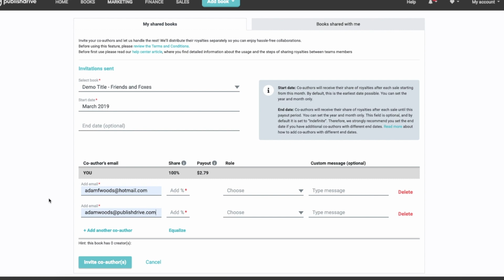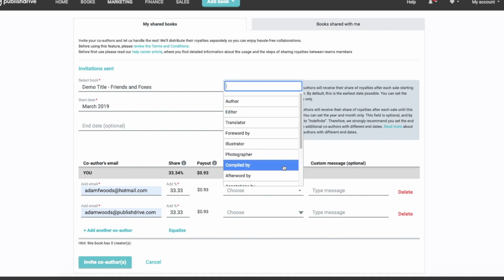Now, if you have different end dates, like I mentioned before, everyone with the same end date needs to be invited at the same time. If everybody has no end date, it's just an indefinite period of time. It's simple. All you have to do is just enter in all of the email addresses. Then the next thing you do here is add the percentage that each person gets. Now, if this is going to be split equally, we have an equalize button here that'll just do it for you. You don't even have to do the math. It's pretty cool.